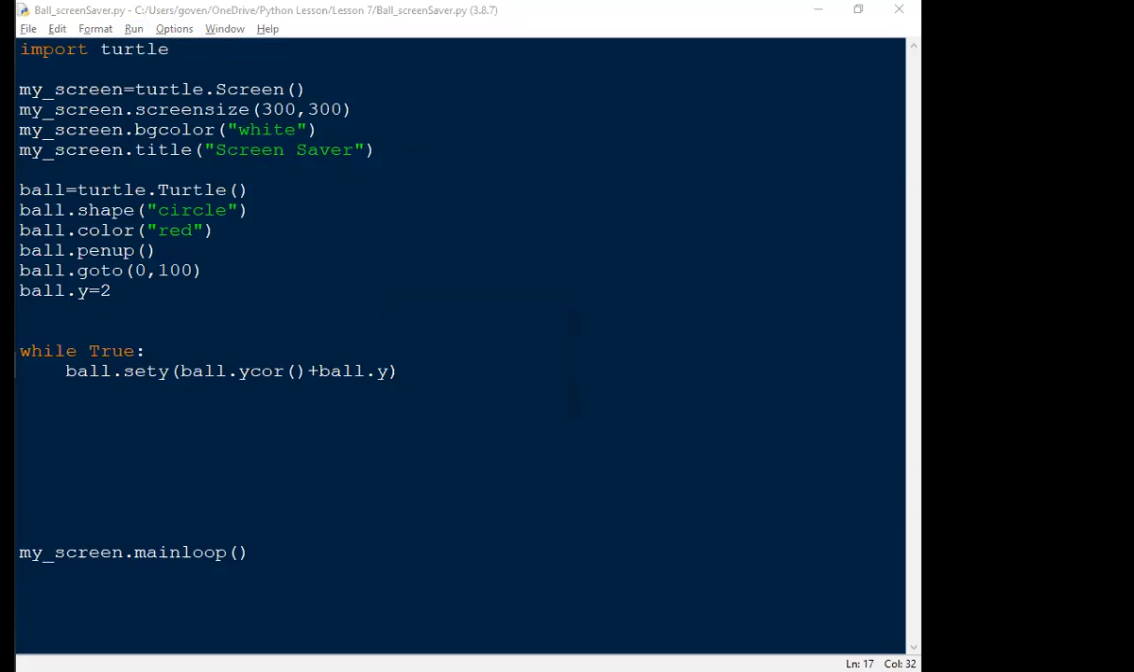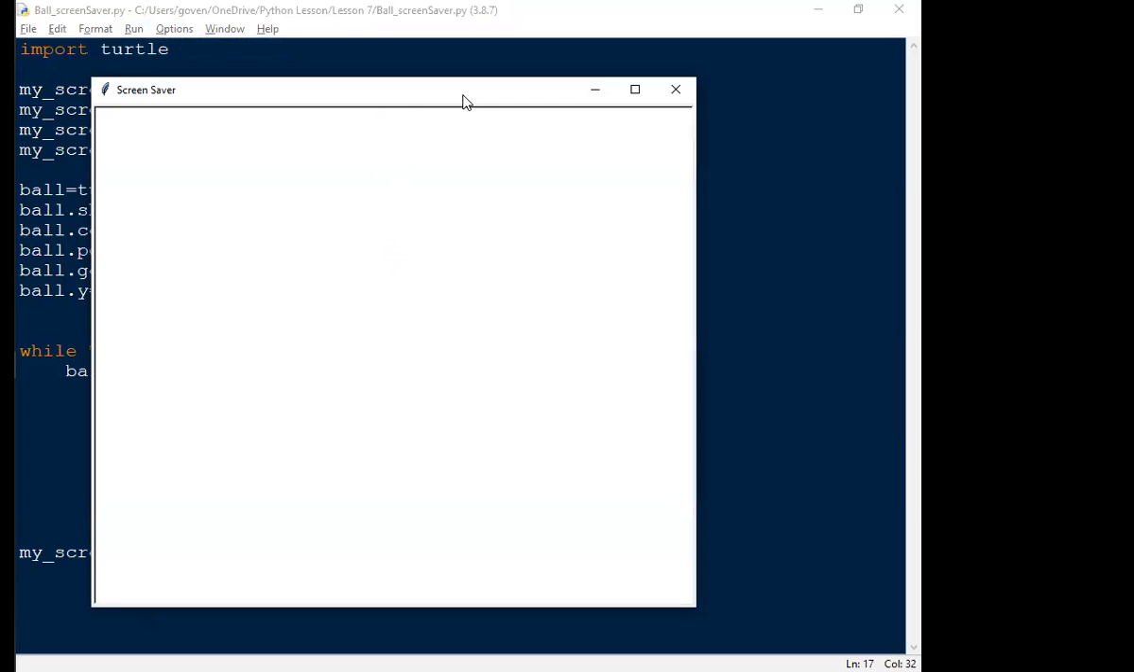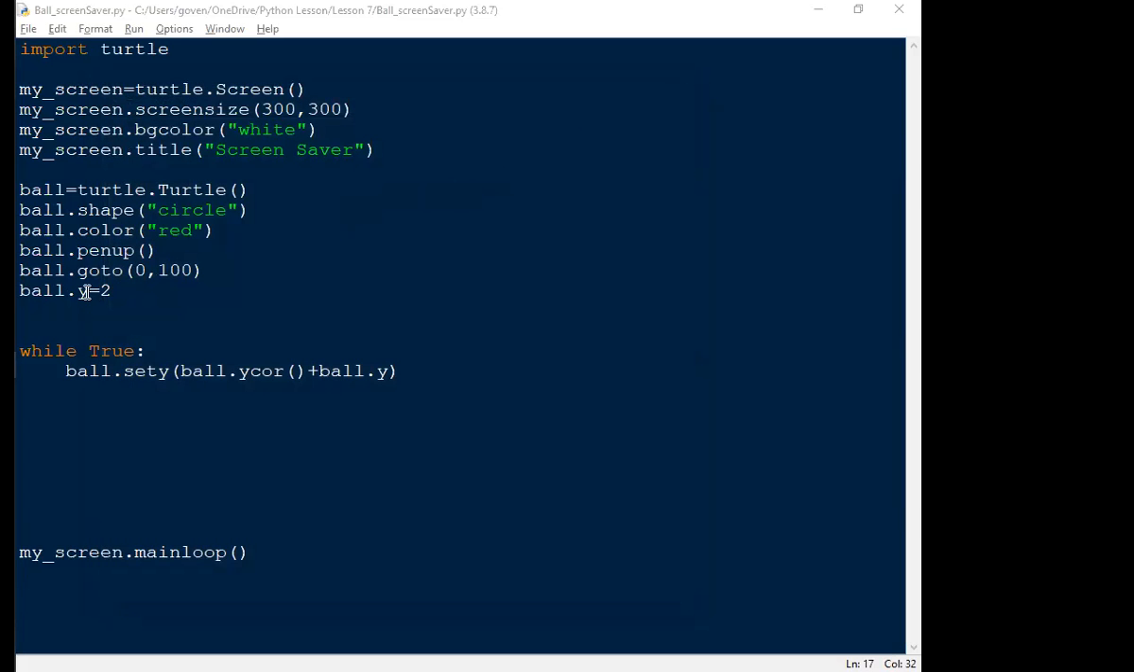So here's my screen, here's the ball, and you can see the ball is going upwards. Of course, it went up and it left the screen. The reason it went up and left the screen is because I have a positive 2 here, and what's happening is it's taking whatever the current coordinate of the ball is, and it's going upwards.